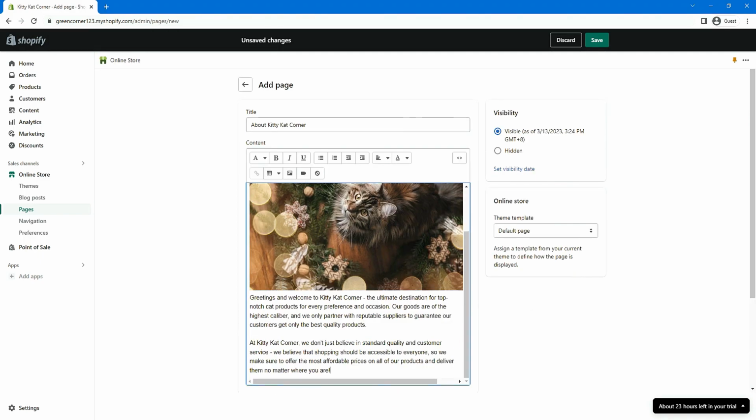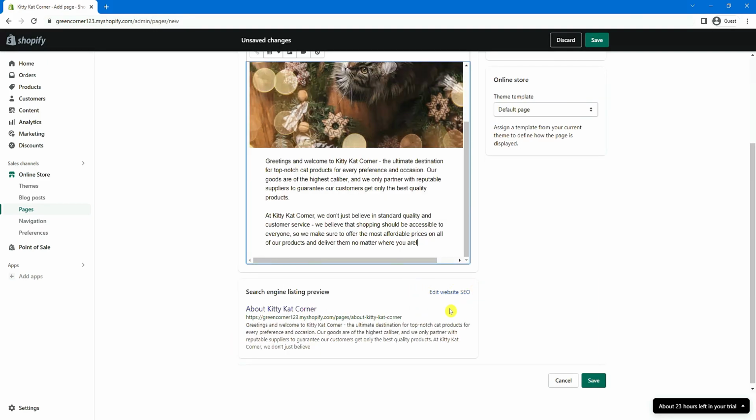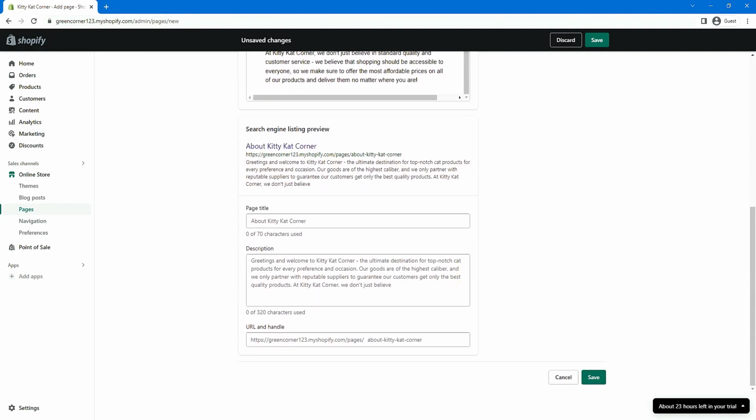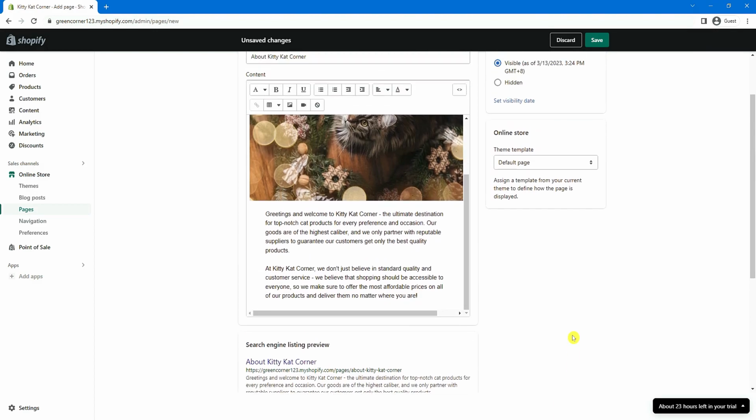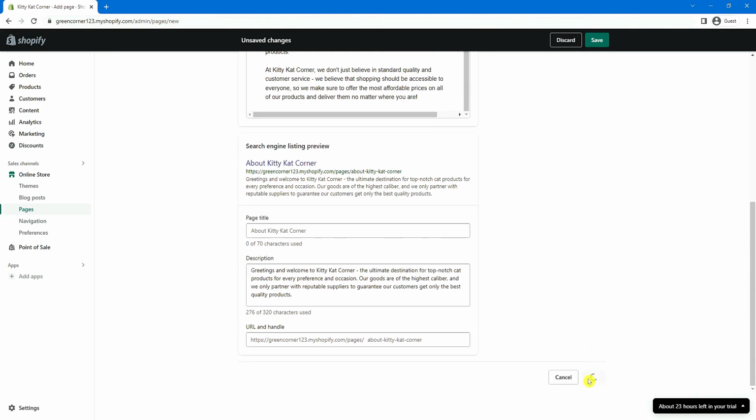From here, you can freely explore what other editing you can do here. You can also edit your website SEO. You can change the page title or the URL and even the description. And then if you're good to go, then click Save.